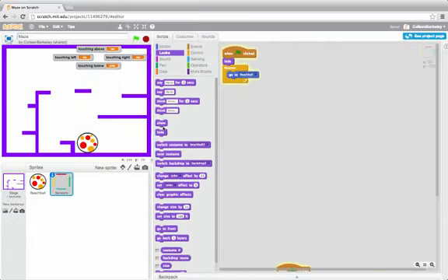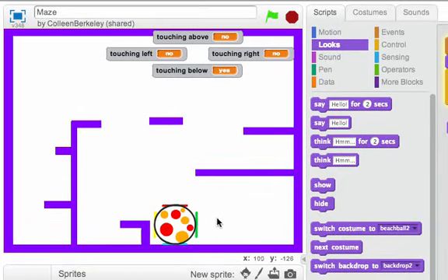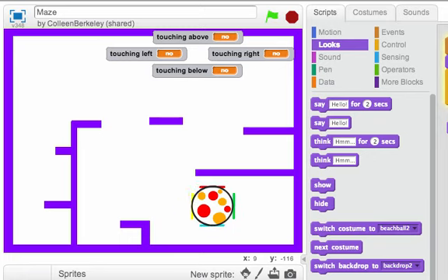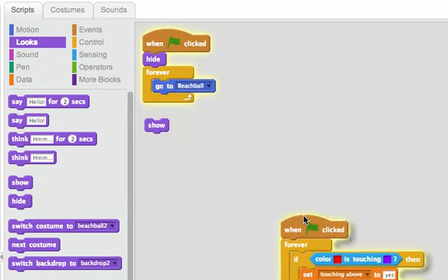Let's show this sprite. And now can you see the red, green, blue, and yellow sensors on the side of the ball? When I move the ball around, the sensors will move with it. And even though the sensors are normally hidden, we can use them to detect if we're touching one of the purple walls.